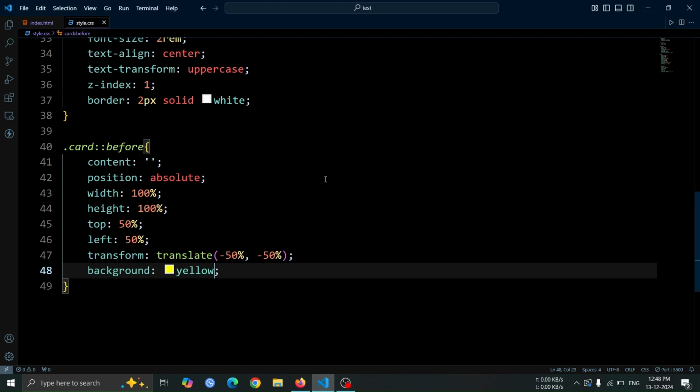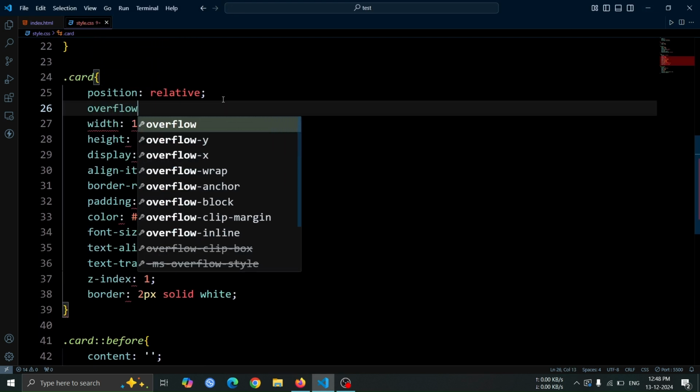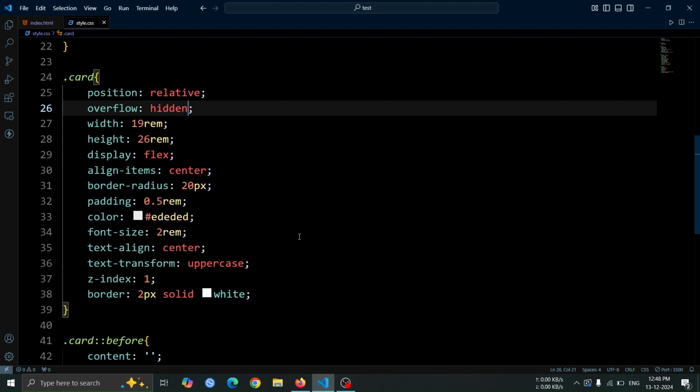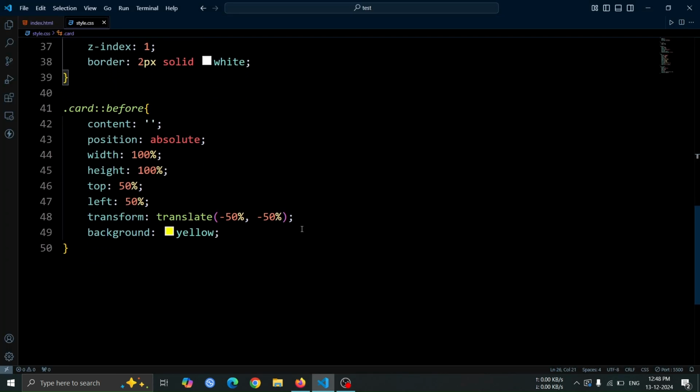Open the browser, you will notice that the card appears to be filled with the yellow pseudo-element. However, the yellow color is overflowing beyond the card's borders. Now, add overflow: hidden to the card div style. This will ensure that any content, including the yellow pseudo-element, that goes beyond the card's boundaries will be clipped, preventing it from overflowing outside the card.